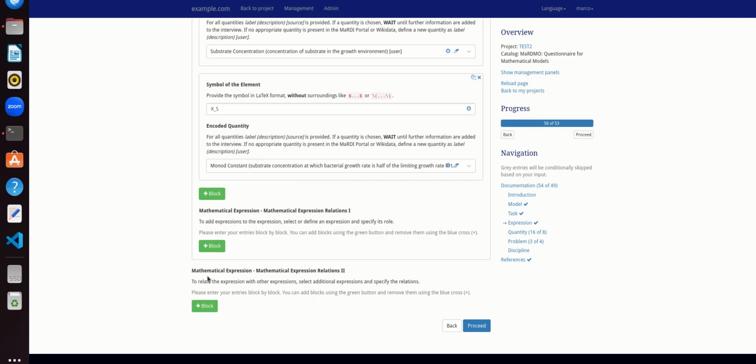Following the information block, we can optionally relate our mathematical expression with other expressions from the MaRD portal or other expressions we defined in other sets of the interview. In this example, we will not do this, however.